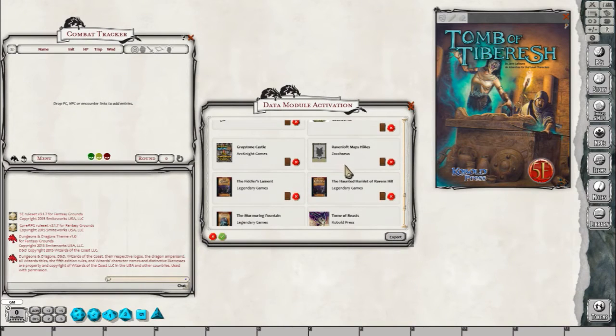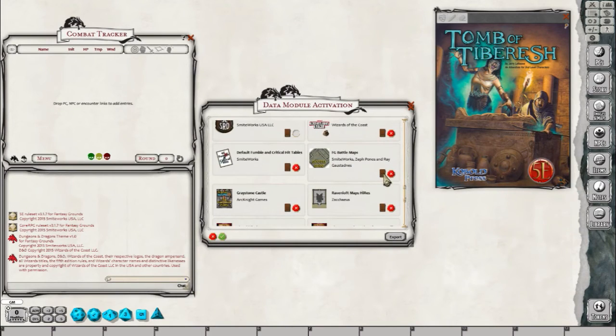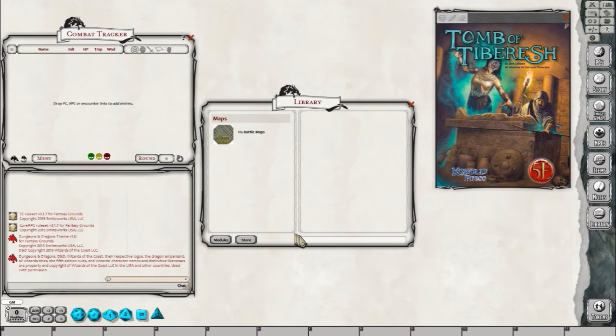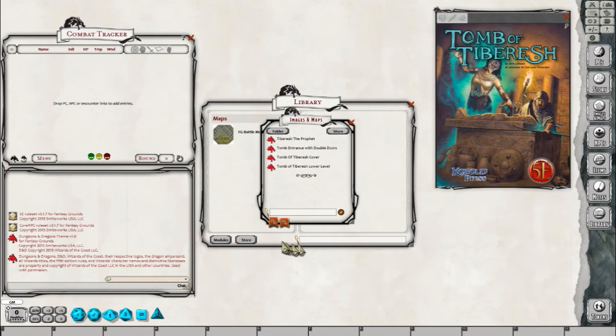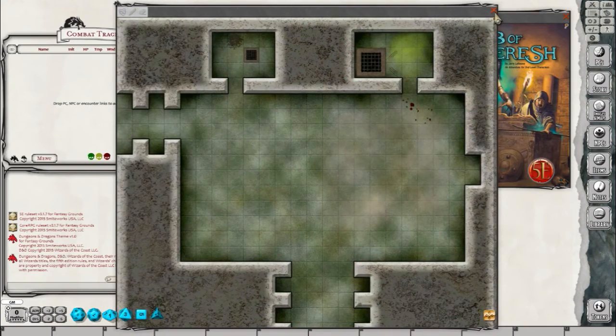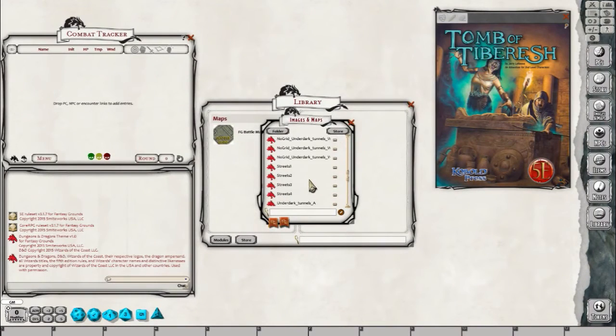Well, actually, you get one free pack, and it's called FG Battle Maps. So all you want to do is just open that up, and when you open it up, voila, now it is in your library. And also, if you open up the images and maps, you'll have a tab down here that says FG Battle Maps. And then here's all kinds of cool maps that you get for free from Fantasy Grounds.